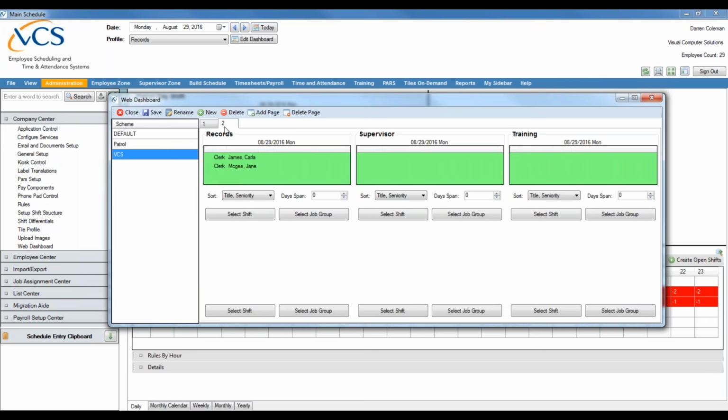So that is how you set up the web dashboard, very simple. And that's the last thing we had to go over today. So do you have any questions about how to set up a web dashboard, which, like I said, is just the daily schedule for the website? Nope. So you're pretty good with putting in the dashboard for both the desktop and the web portal, and you understand how you can have multiple dashboards within your system?